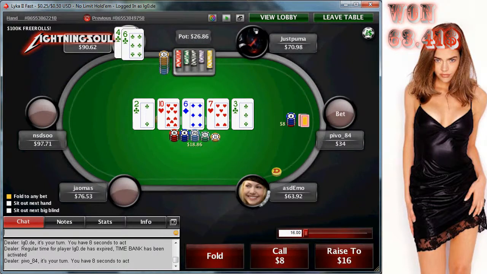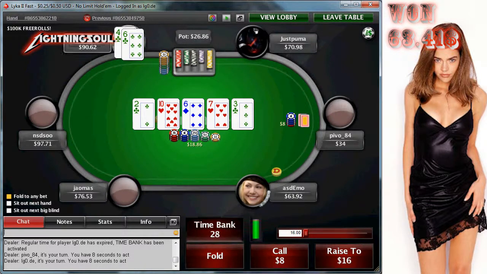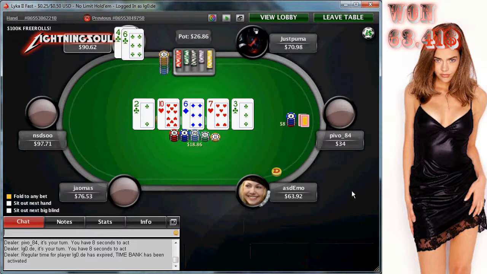8. He must have jack-ten or something. 8 is such a small amount. You see, it gives me almost more than 3-1. I want to see what he had. I think it's a bad call.